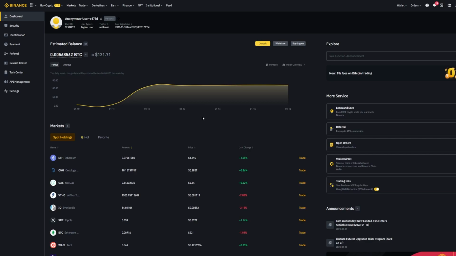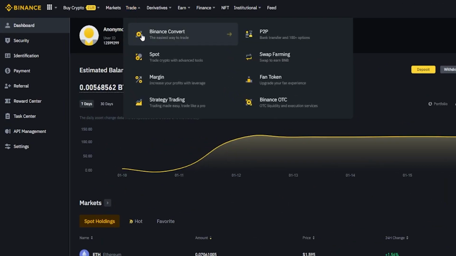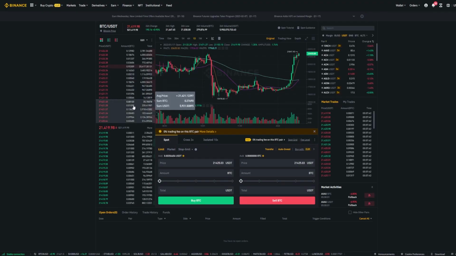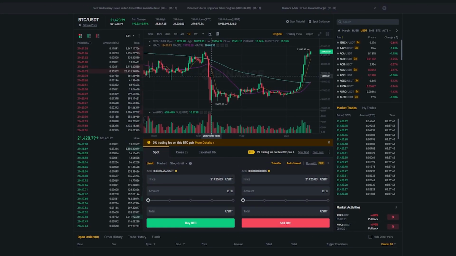Now I'll show you how to buy and sell crypto using Binance's advanced user interface. To get to the spot market, come up here to trade, and then select spot market from this drop-down menu. And here's the advanced user interface where all the trading happens.